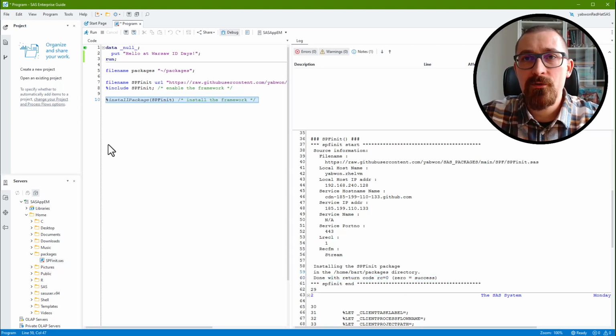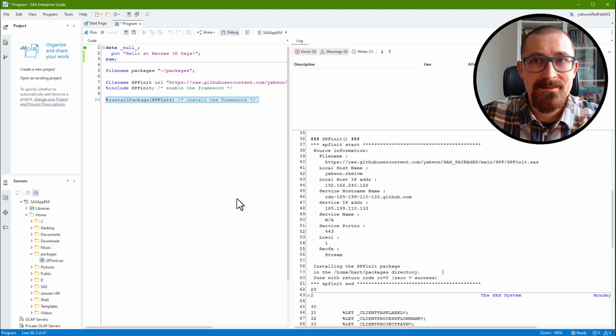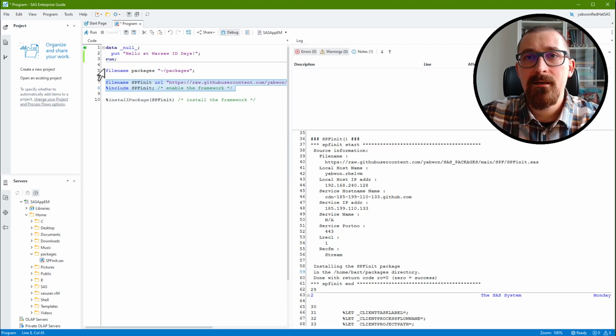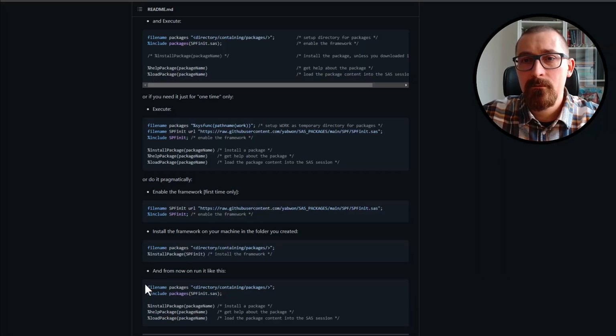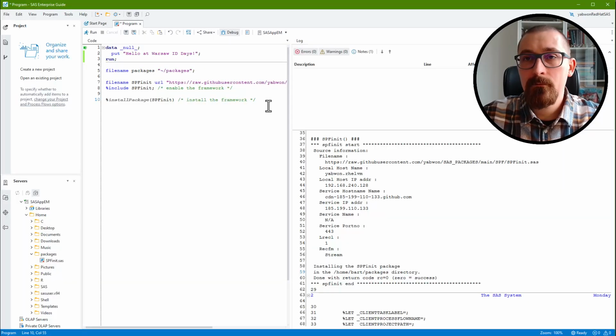Whenever we want to use our framework in the next session, we don't have to have access to the internet and run those two lines. It's enough that we assign the location of our directory for packages and then run this one line of code, which just includes the code of this framework from the location. I'm not going to run it a second time because we already have the framework in our session.